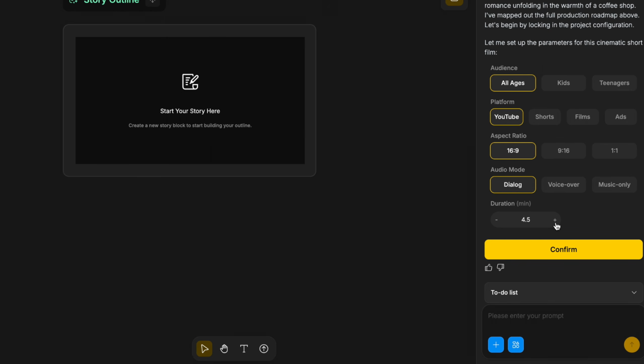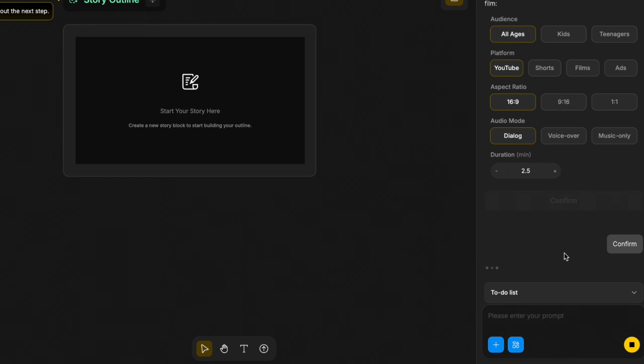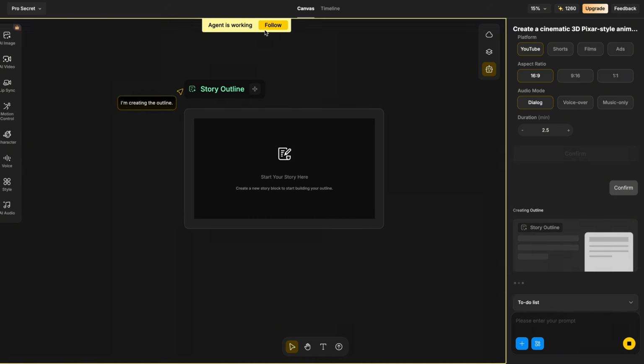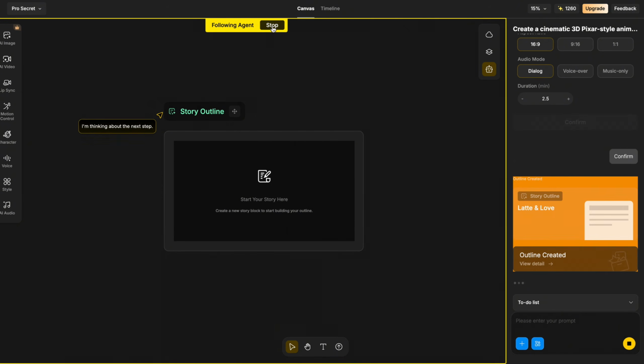Then select the duration. We can generate videos up to 25 minutes with Anijam AI. So for this example, I'm going for short video. Then click confirm. It starts creating story outline for each scene and my video structure. And I follow the agent in Canva, so everything generated or changes happen in Canva.